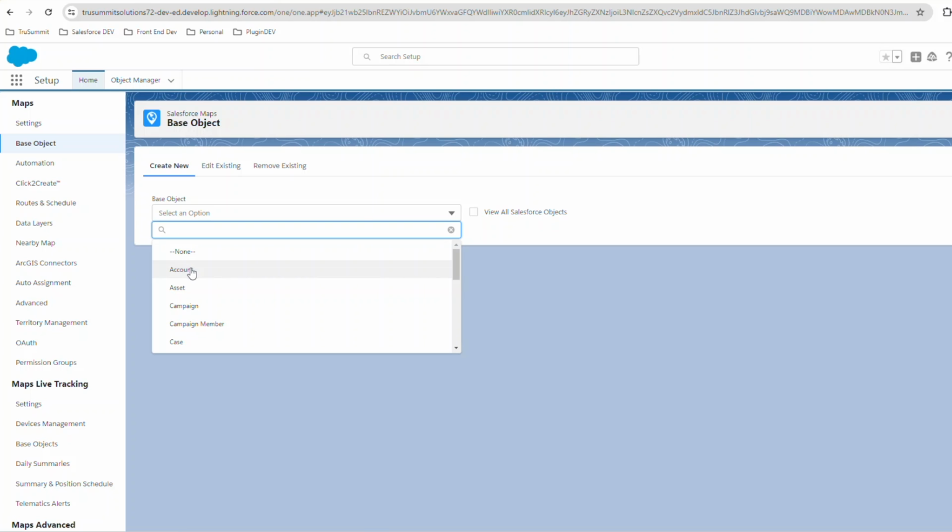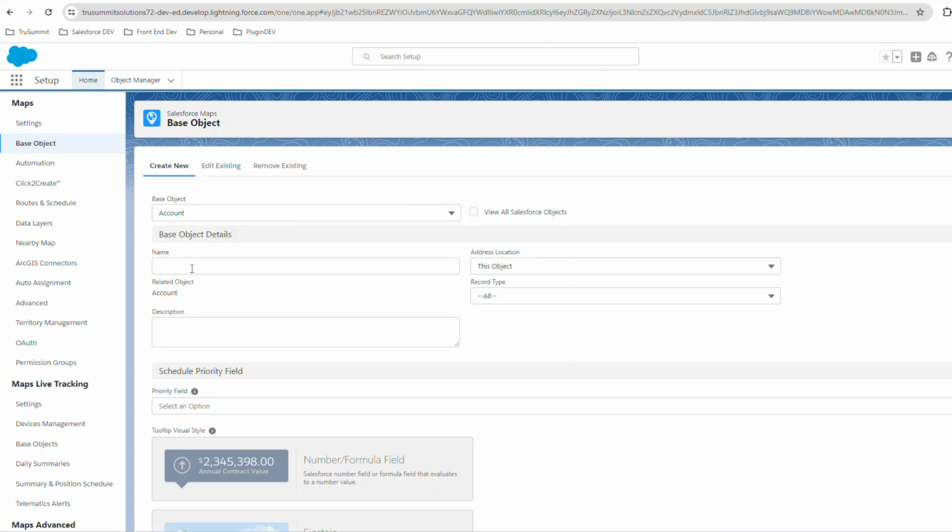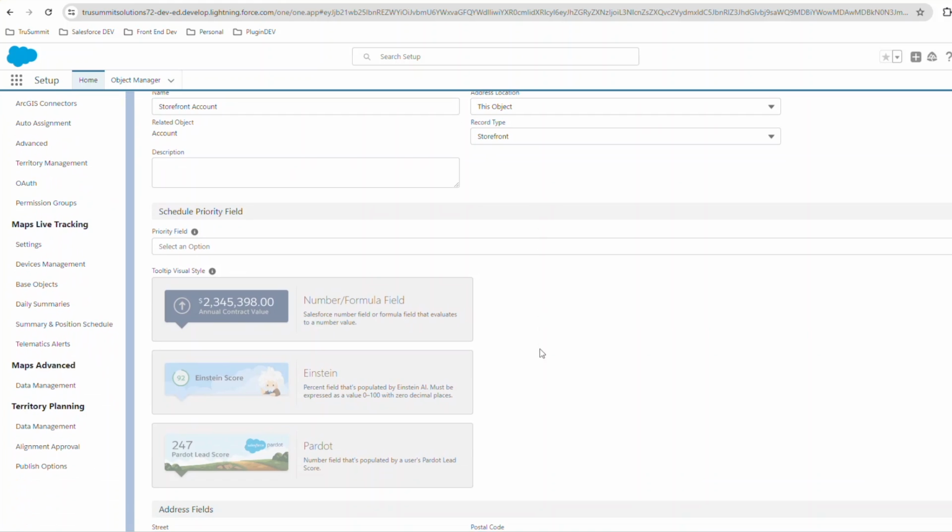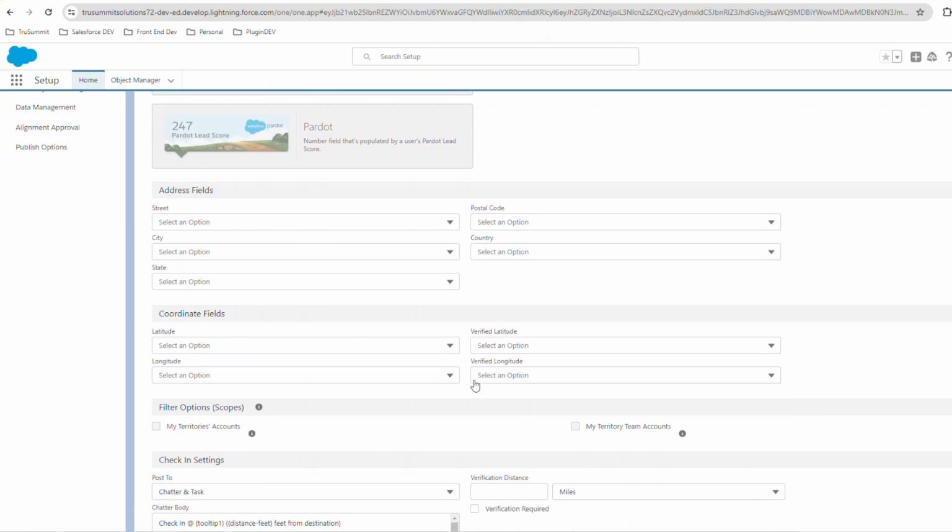So I'll start by selecting object, and I'm going to give this a name called storefront accounts. And we're going to specify this object as the address location. So we're basically saying here that the address fields will exist on this object, which is the account. The record type for this particular base object that we're creating is going to be the storefront record type that I'd mentioned earlier.